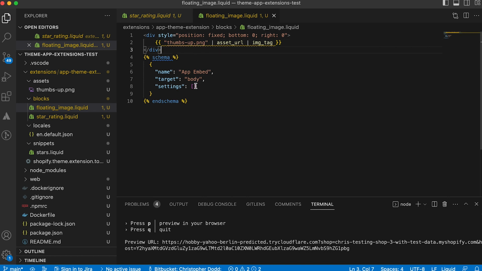All right, we can give this settings just like we did for the other block, but here you'll notice in the target, we're setting this to body. So this is just going to inject it somewhere in the body. So this is for floating elements or JavaScript or stuff that doesn't go into a particular spot inside the existing HTML structure, unless of course it is floating, which is what we're demonstrating right now.